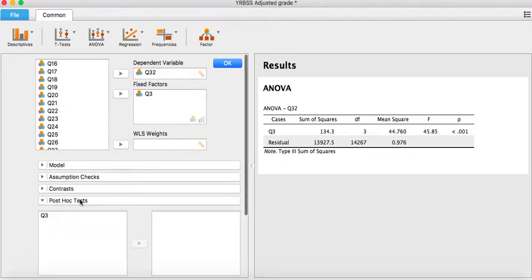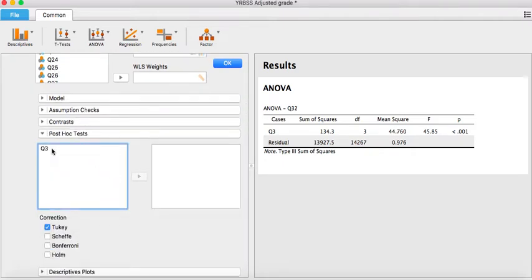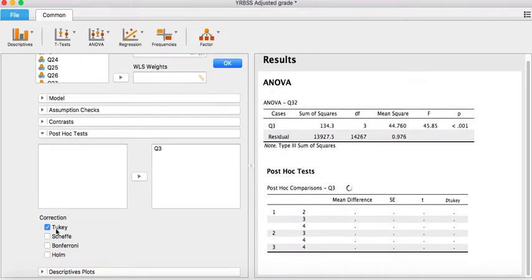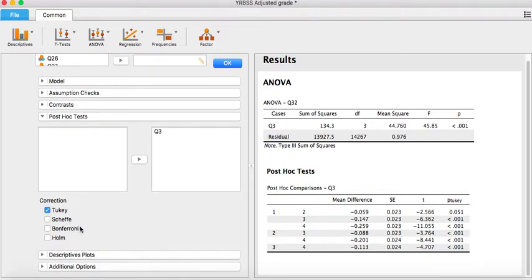So let's go here, post hoc tests, and we're going to move Q3 from the box on the left to the box on the right. Tukey is automatically checked. That is typically what we want to use. Sometimes JASP does not want to run Tukey and instead will automatically check Bonferroni. That is fine, but for this test we're using Tukey.